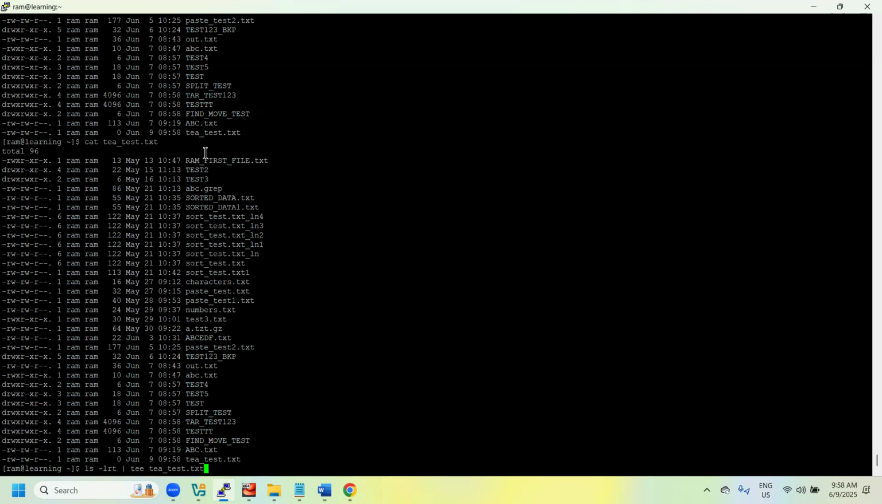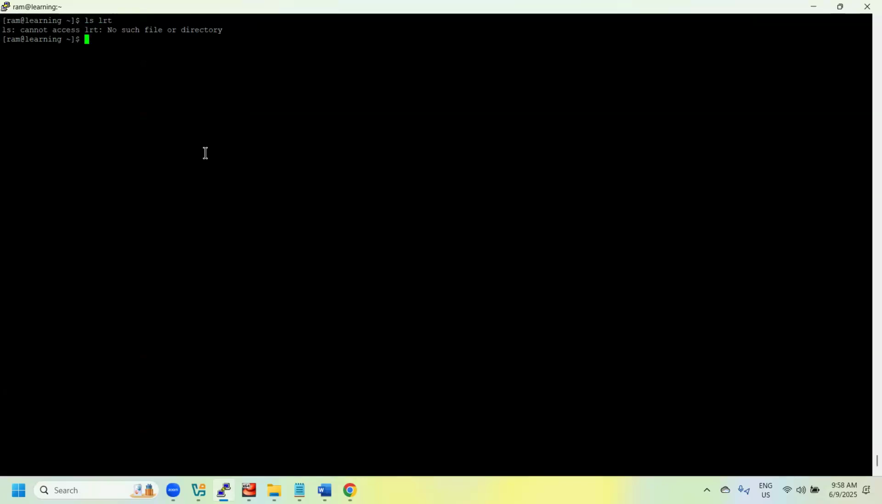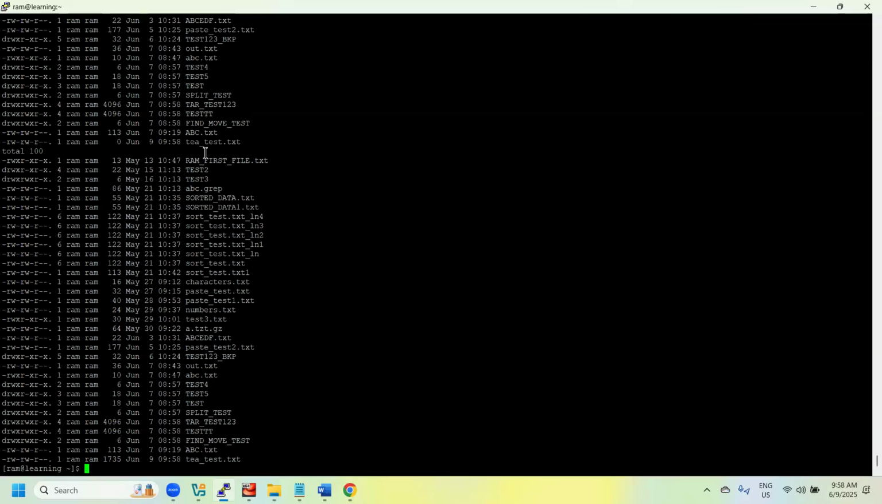Whereas if you use tee -a, what it does is try to append the data. Now if you go and execute the cat command, the output will appear twice. So -a means append the output to an existing file.